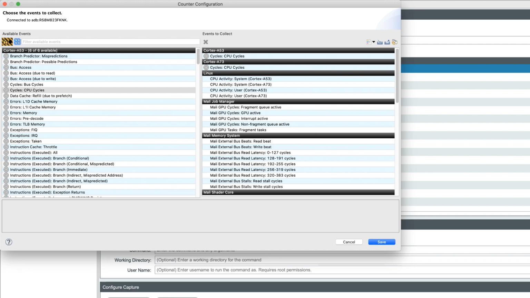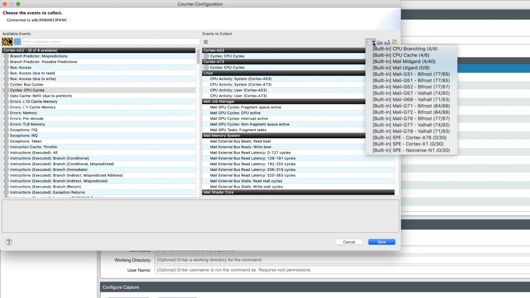You can create your own configurations from scratch, but this can seem quite overwhelming at first, as there are hundreds of counters to choose from. Instead, let's use a template to select a range of counters for our profile. Select the appropriate template for the GPU in your device.